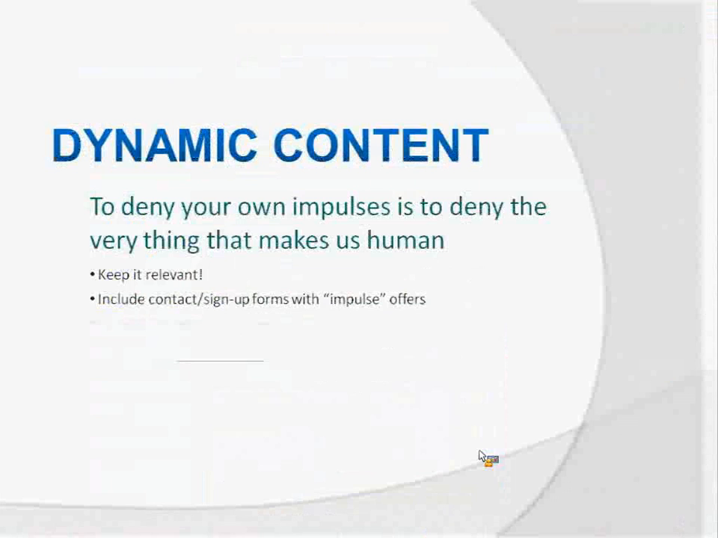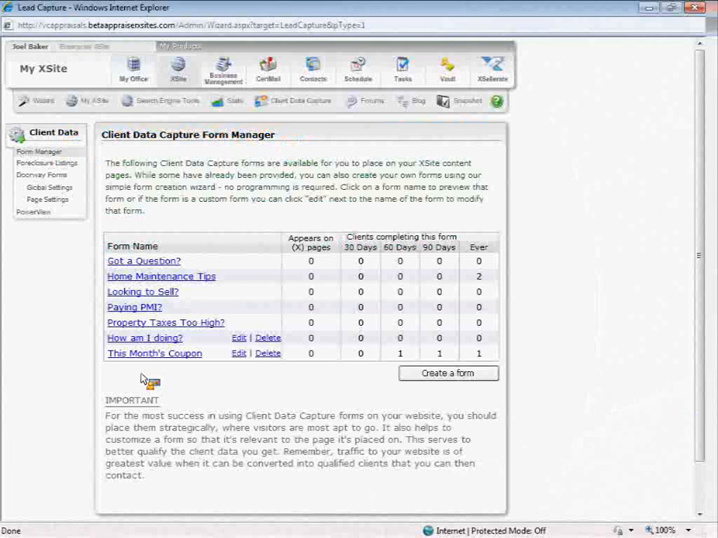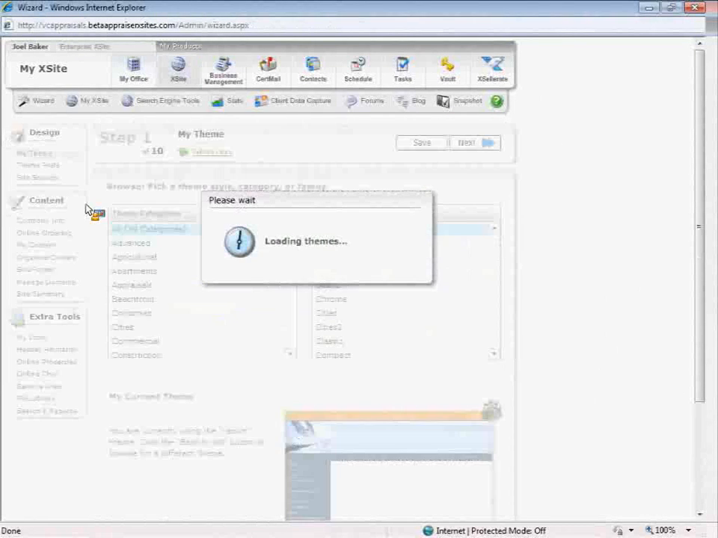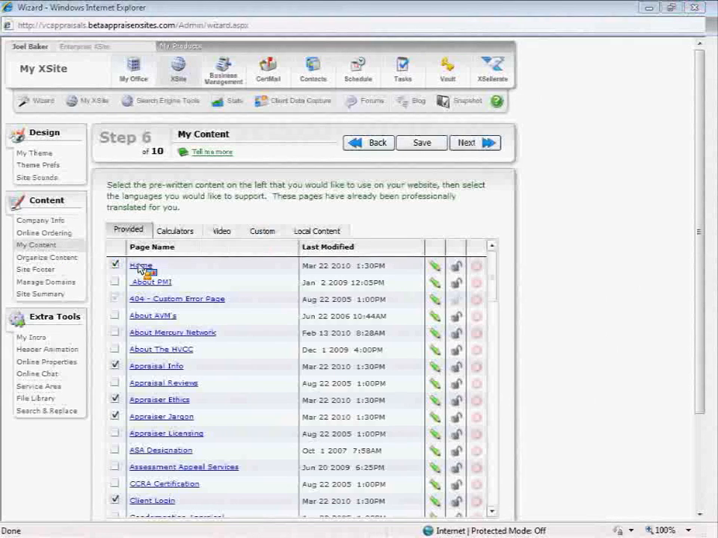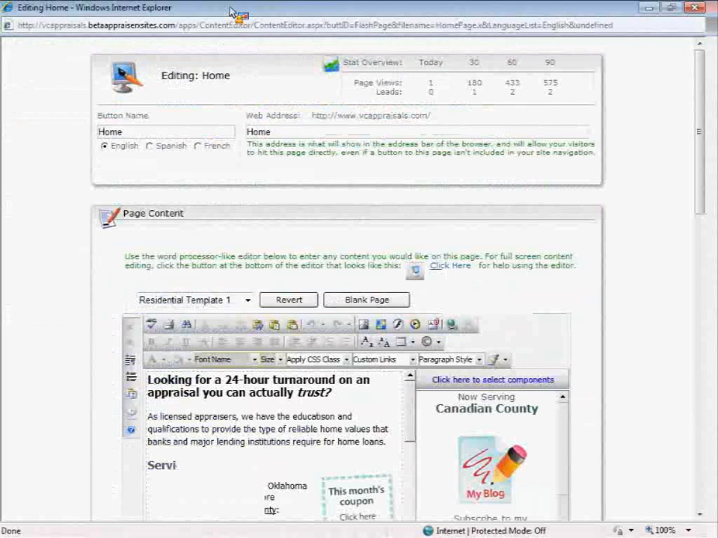This is what I'm looking for here. Okay. Include related links or news. Related links or related news. Again, make it relevant. The other things that I've created here. Let me go to my home page here. Well, I saw that now serving Canadian County.